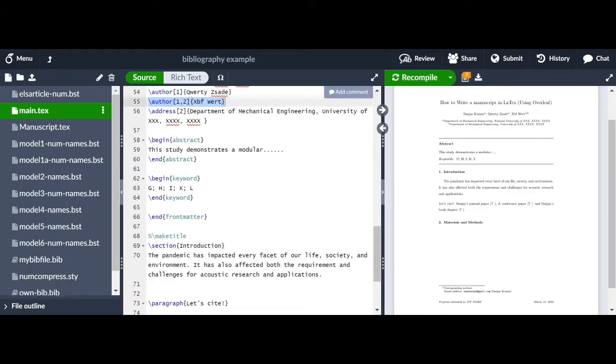So here are \begin{abstract} and \end{abstract}. These are the two commands, and in between you have to write your abstract, right? I'm just writing one line to demonstrate a modular compilation. Let's say, for example, like this.